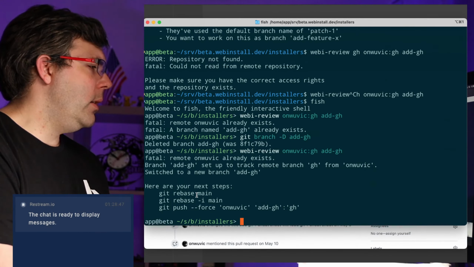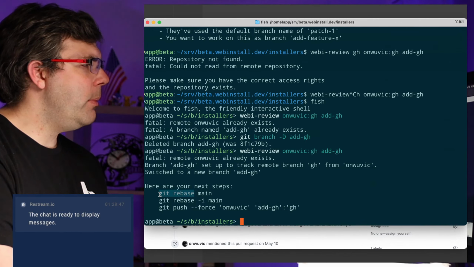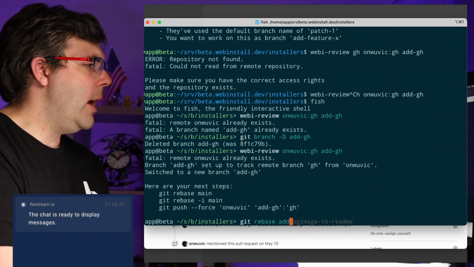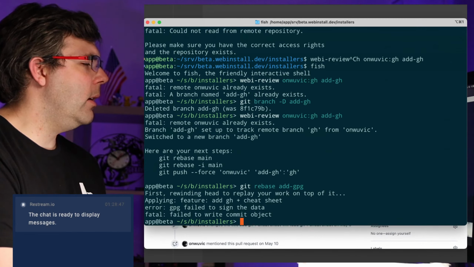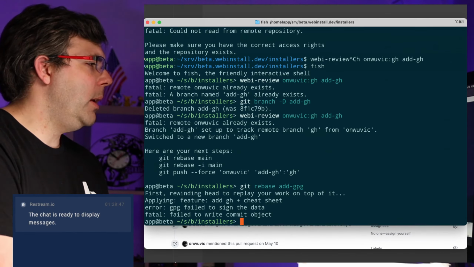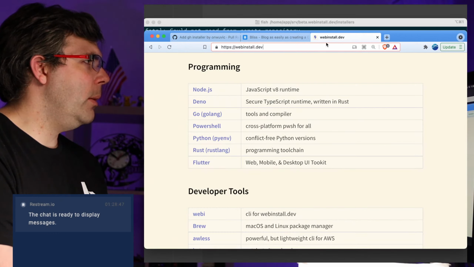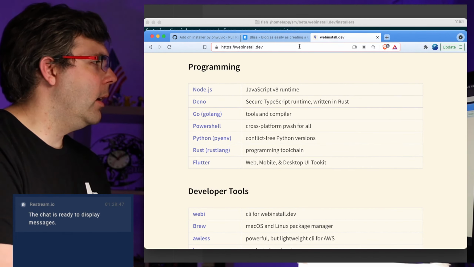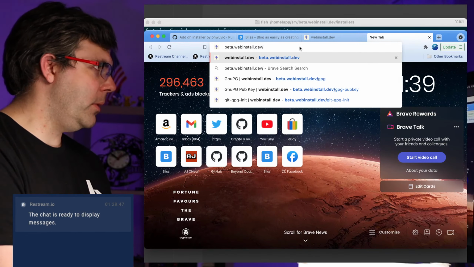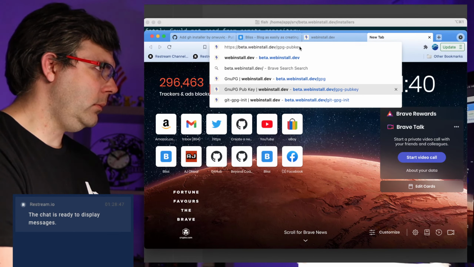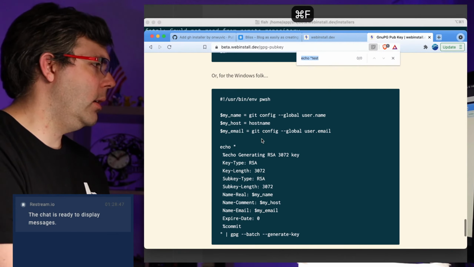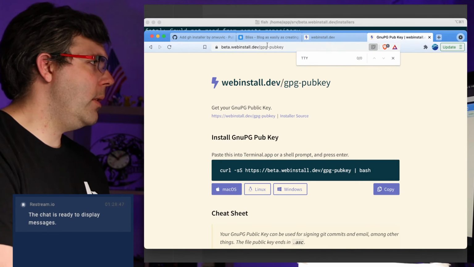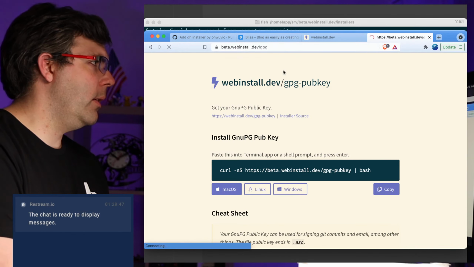Okay, so I do want to rebase. Actually, I don't want to rebase main. I want to rebase add gpg. Failed to sign the... so this is probably because... let me go look at my notes on gpg-pubkey here. I'd actually found the problem. I think I put it here.